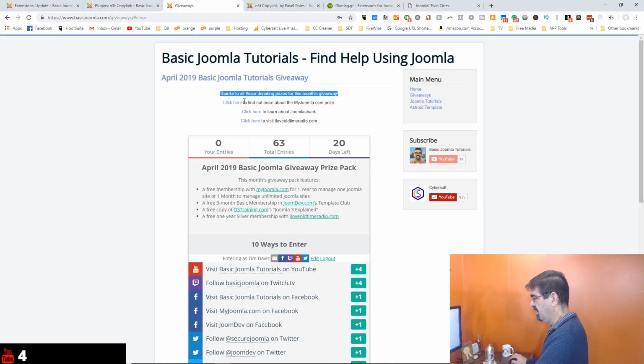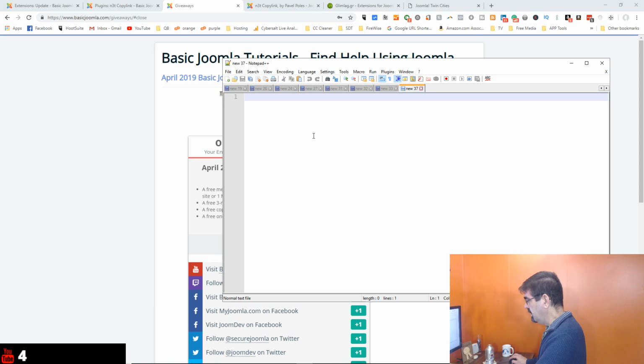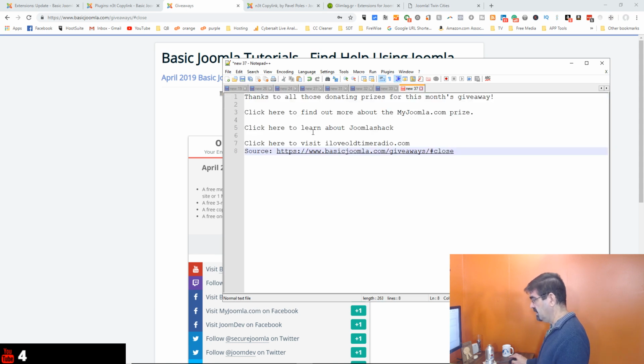So that means if I copy this, right-click and copy, and then bring over Notepad++, a new tab here, and paste in here, Control-V. Well, how about that?